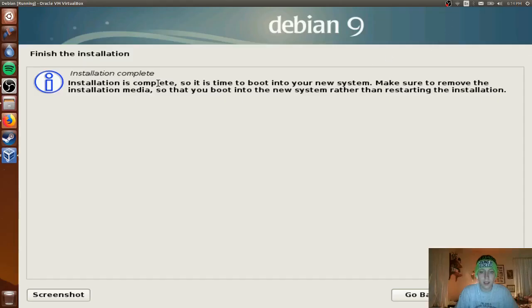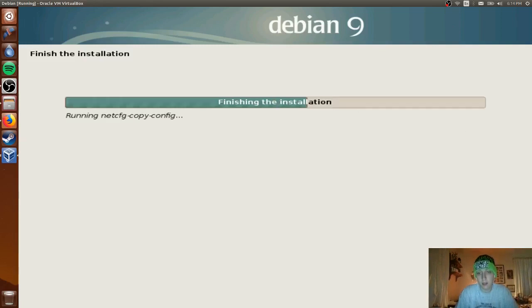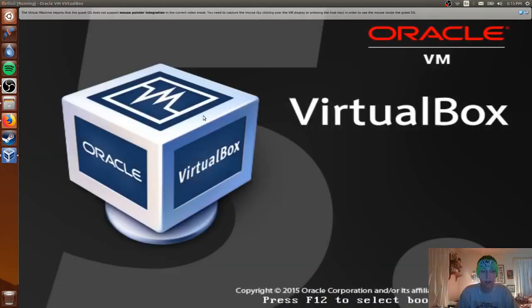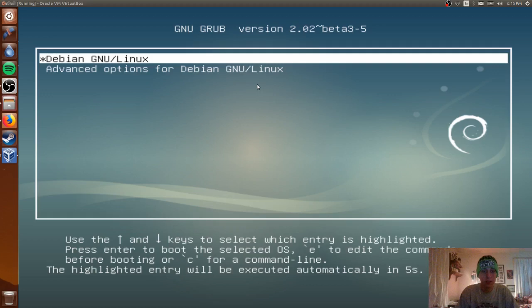Okay, so as the installation is complete, it's time to boot into your system. Make sure to remove the installation media so that you boot into your new system rather than restarting the installation. Hit continue, and we're going to boot into our new VM box. And here we go. Requesting system reboot. It's going to do this. Stop for that. And here we go. Just hit enter.